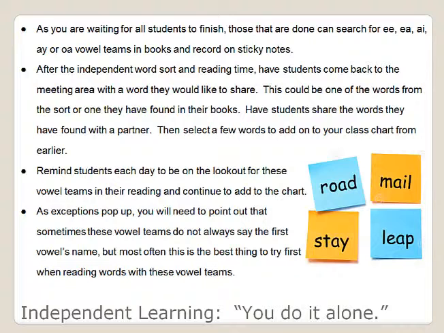After the independent word sort and reading time, have students come back to the meeting area with a word they would like to share. This could be one of the words from the sort or one they have found in one of their books. Have students share the words they have found with a partner and then select a few words to add on to your class chart from earlier.